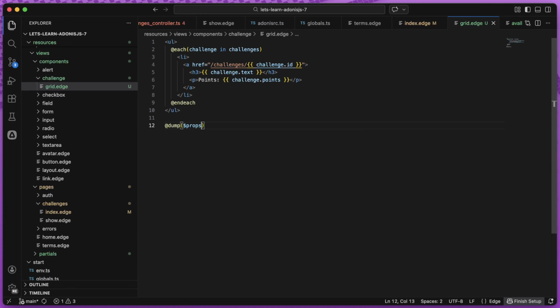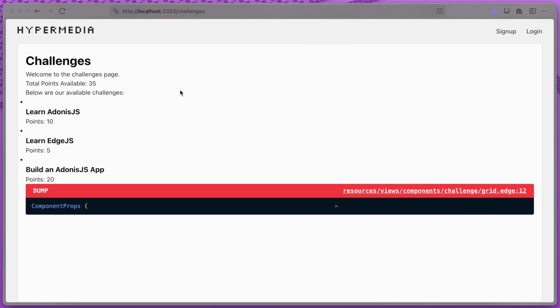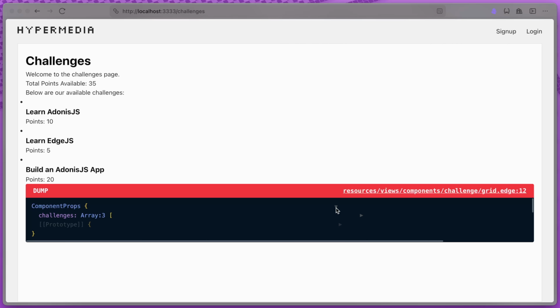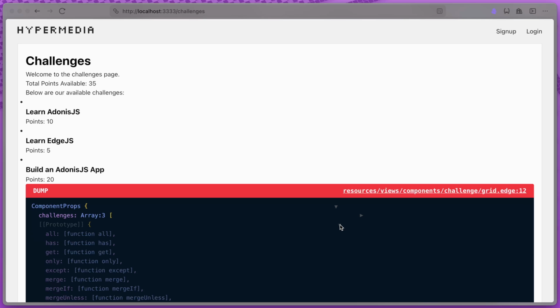So if I give this a save here and we jump back into our browser, you'll notice that we have our dump right here with our component props. If we expand this a little bit, we'll see that we have challenges with our 3 challenges. And these component props also have a prototype on it with some helper functions made available as well.